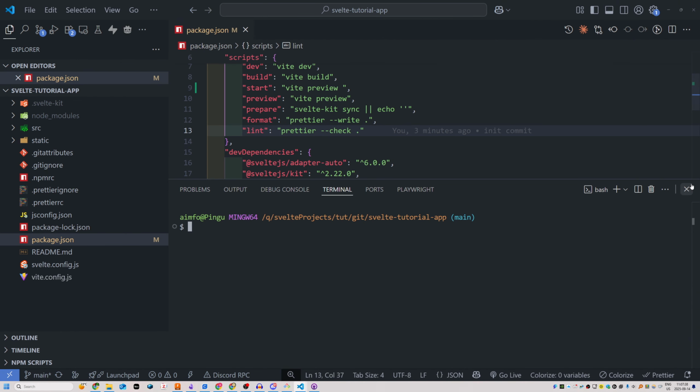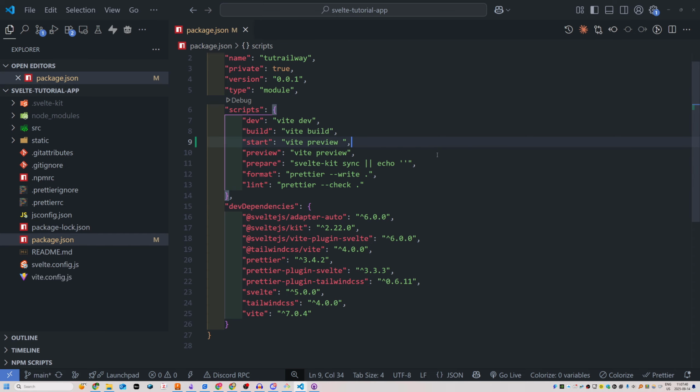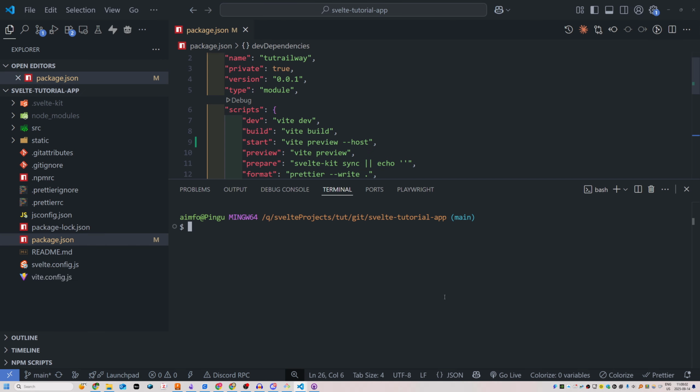Let me just get rid of the terminal. What you wanna do in your SvelteKit app is in npm start, you wanna do vite preview --host, like this. Oh yeah, you don't want a space. It's space --host. The only space you put is over here between preview and the first dash. That's it. Okay. With that being said, you can actually run it.